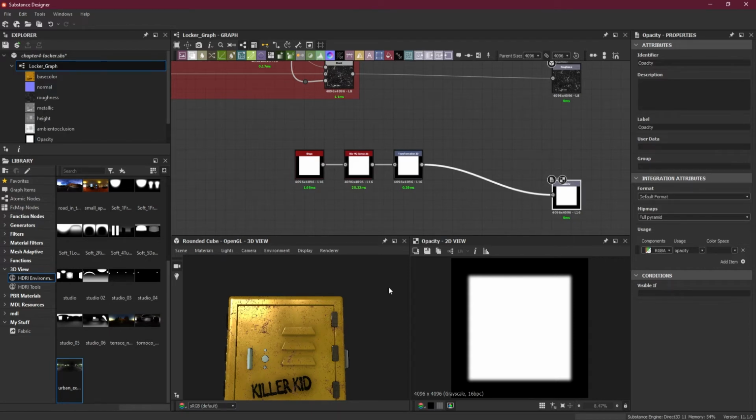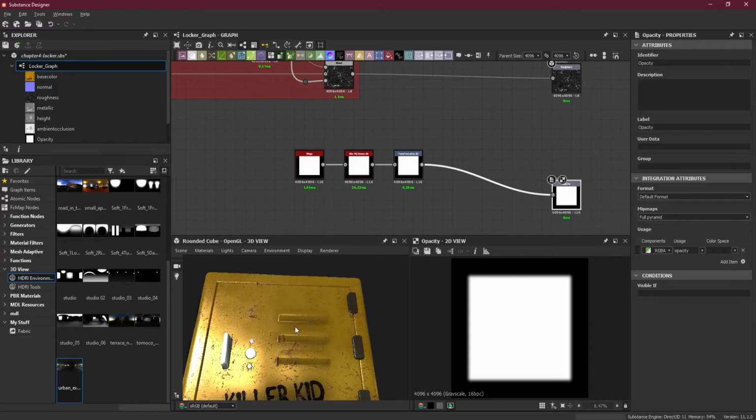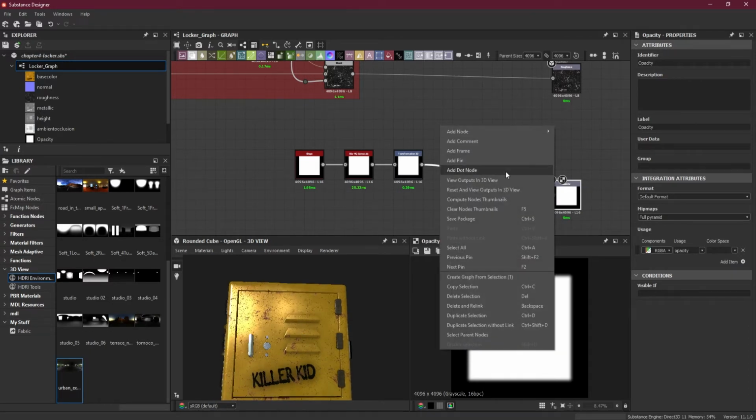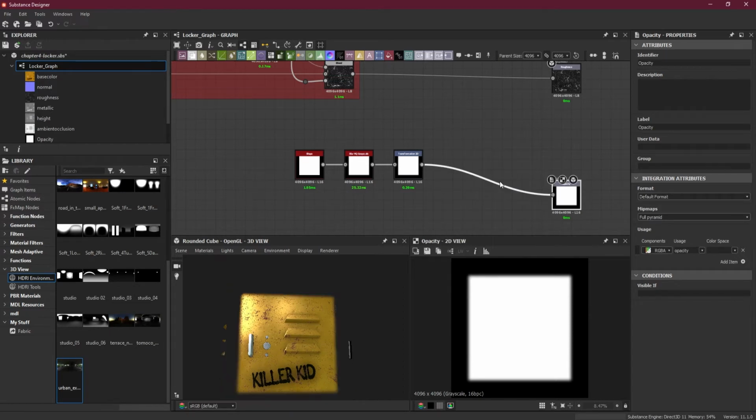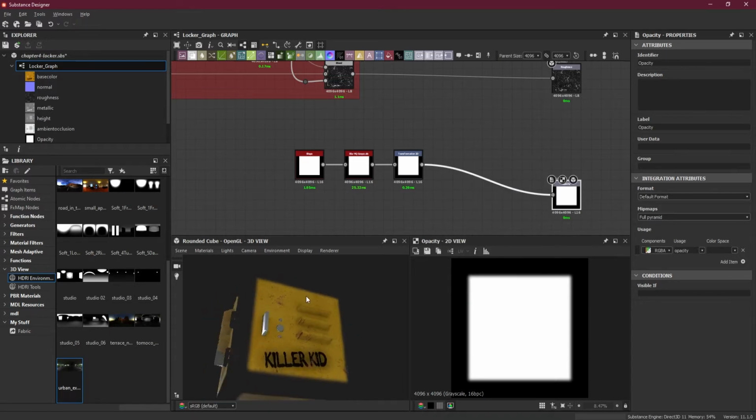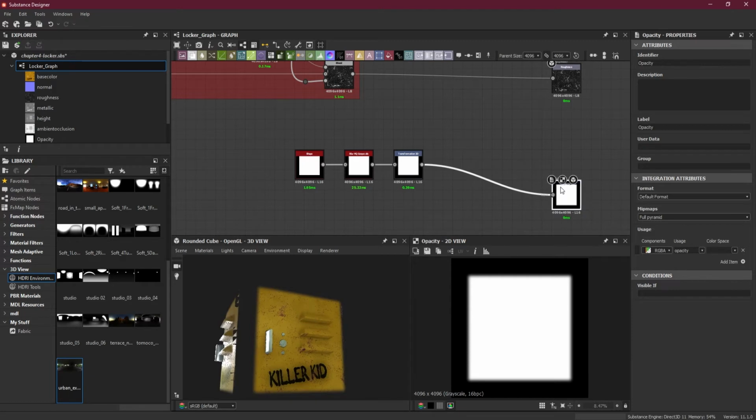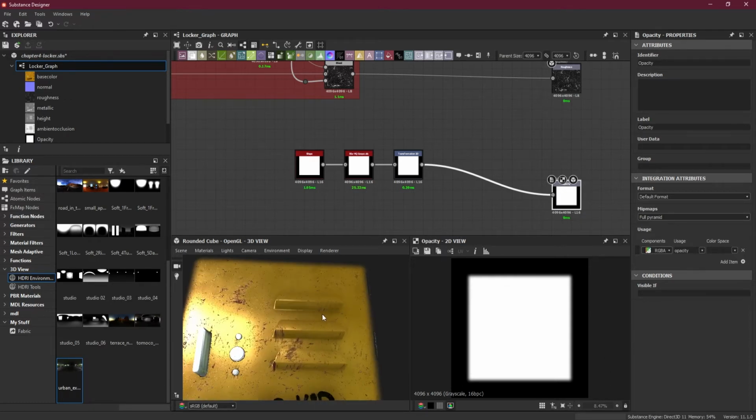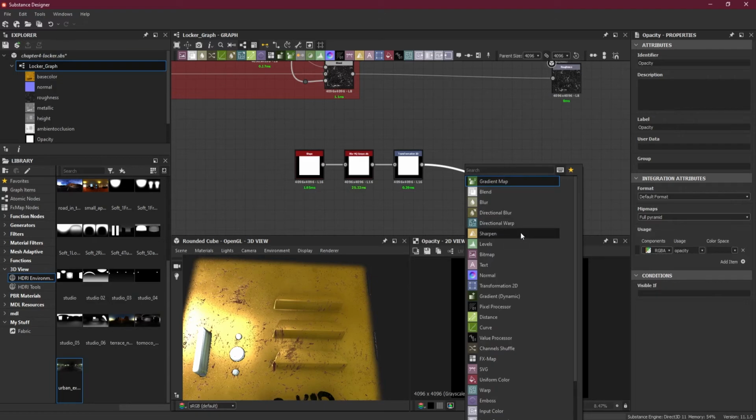And once you plug this into opacity map, you cannot see anything going on around here. So you have to right click here and then finally view output in 3D view. And as soon as you do that, you can see there is an opacity going on. So whatever is the white area will be shown, and whatever is black is not shown. So this is not what I want. I want it to be opposite. So I will just go back here and inverse.